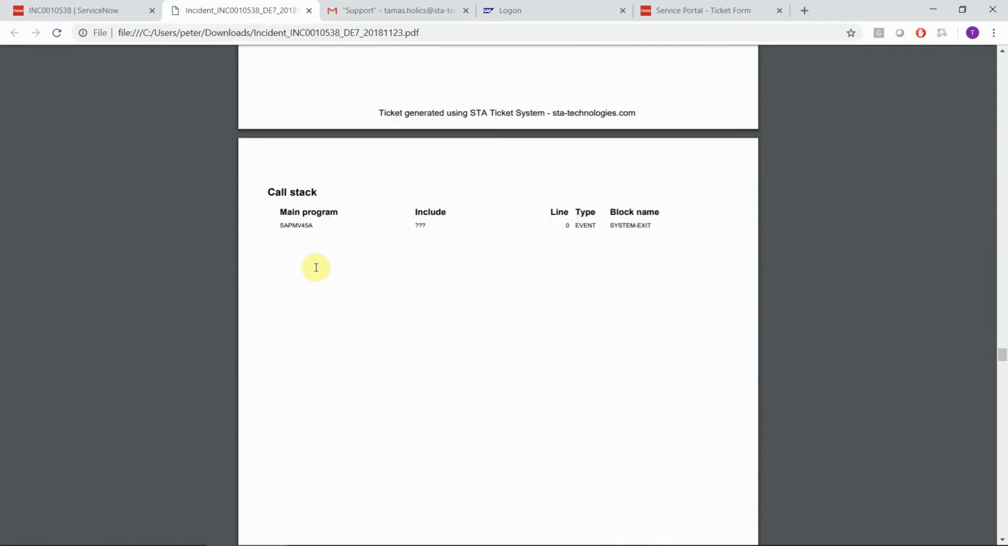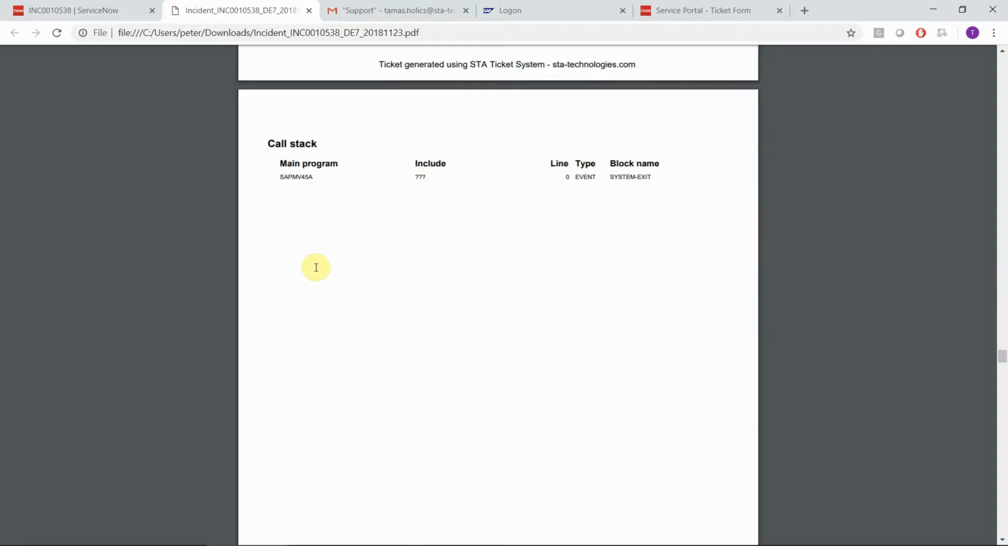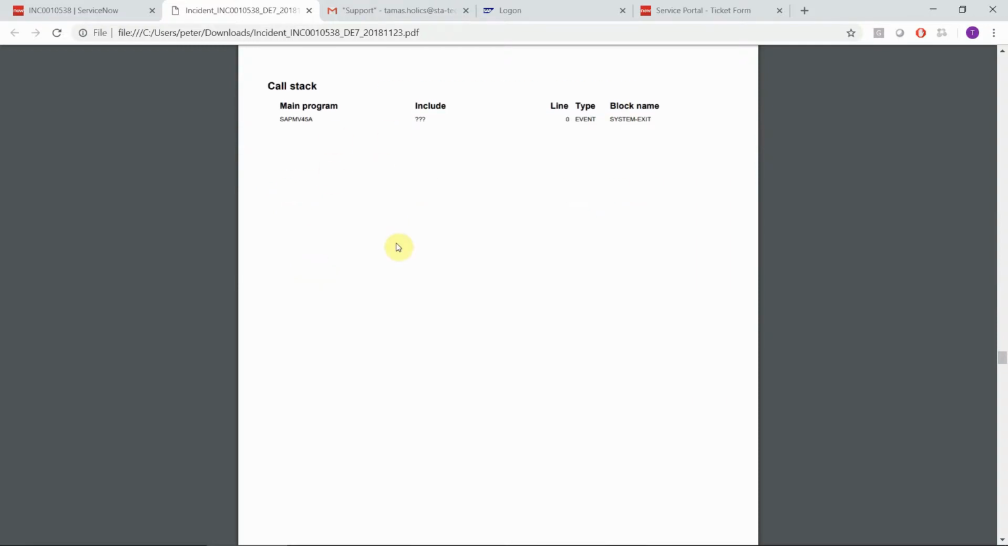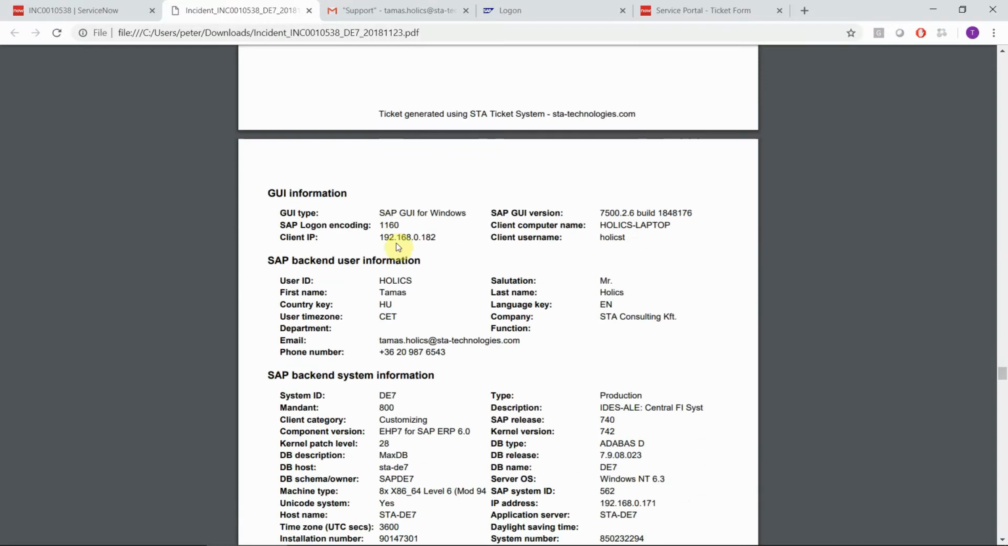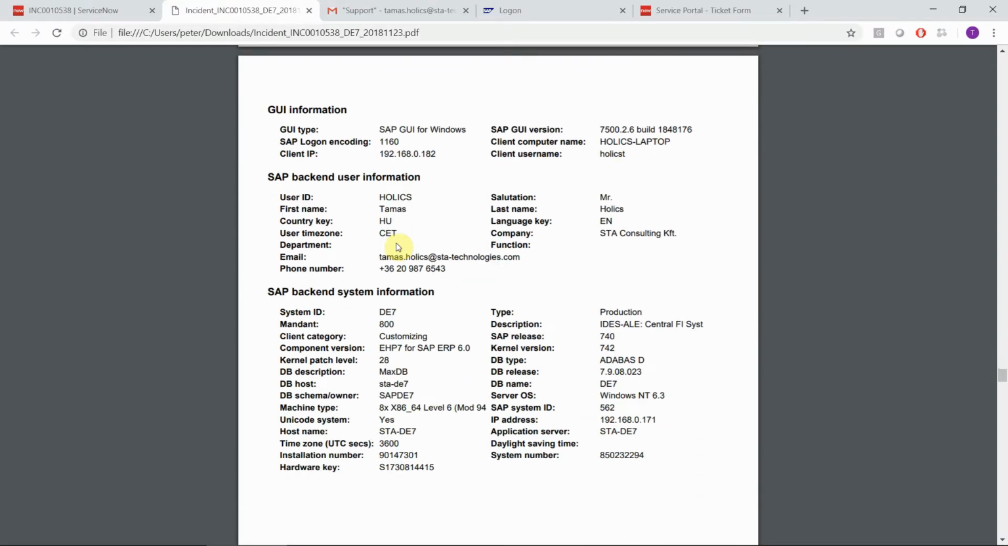So the next section is the call stack, which was again very simple because we were on the first screen itself, but this section displays the program flow, which is again useful for the developers. Then we have the next section, which is about the GUI information. We can see that it's an SAP GUI for Windows with a specific version, with some information on the client computer. You have everything about the SAP backend user. You have all the information to get in touch.